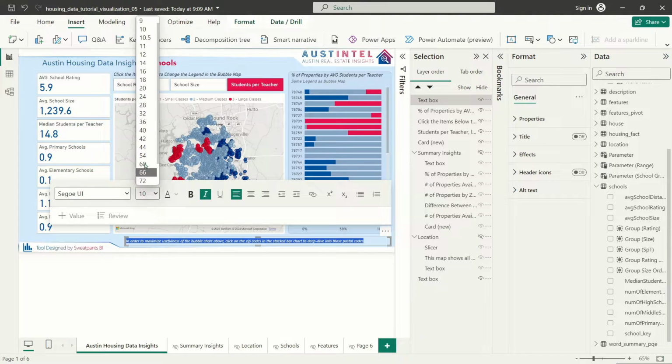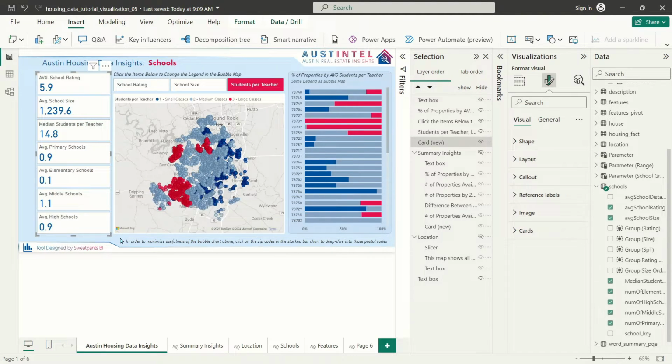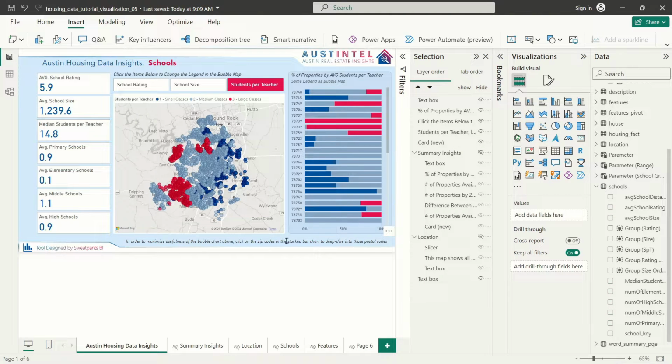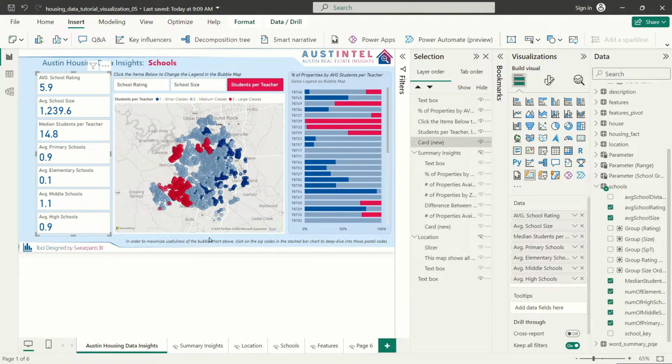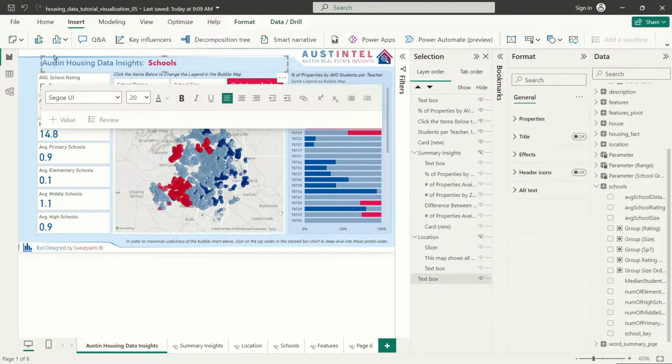Write whatever you think might be helpful for someone who is using this tool, and then make the text as large as you feel like you reasonably can. And we've got this little carved out area here at the bottom of our report that is a result of this footer that we put in our layout. So we might as well use that area to give our users any kind of guidance that we think might be useful to them. So we're now done with our schools view.